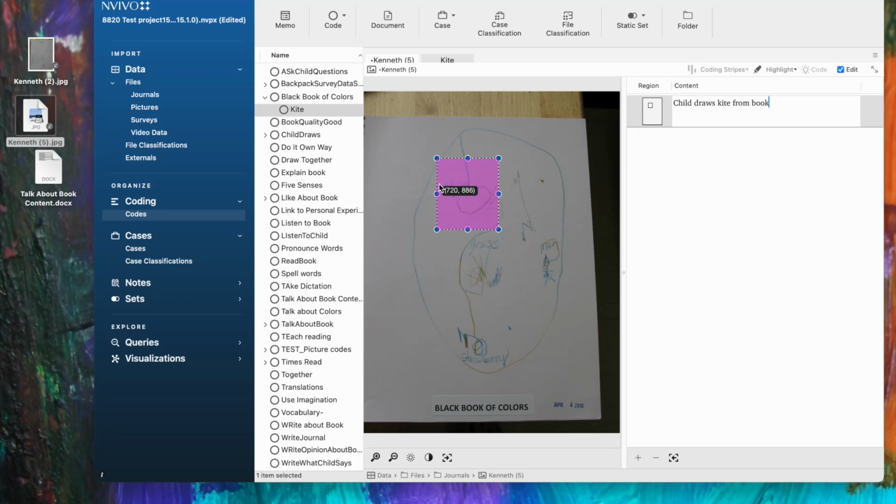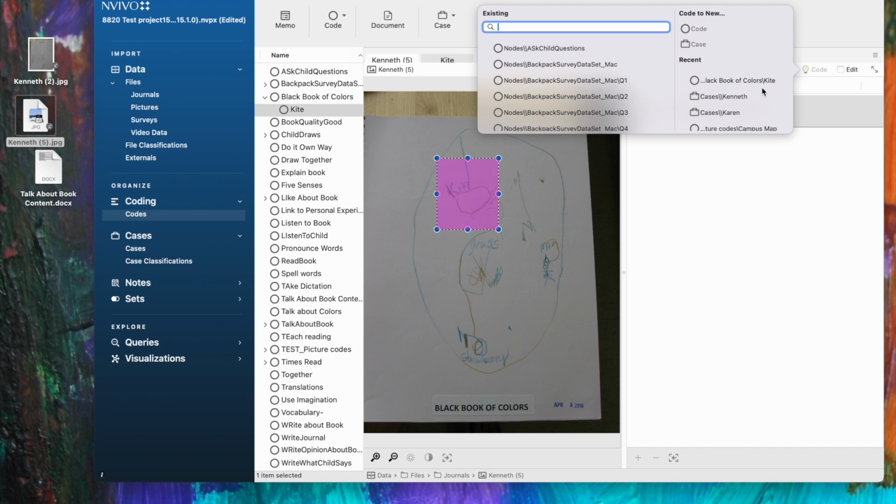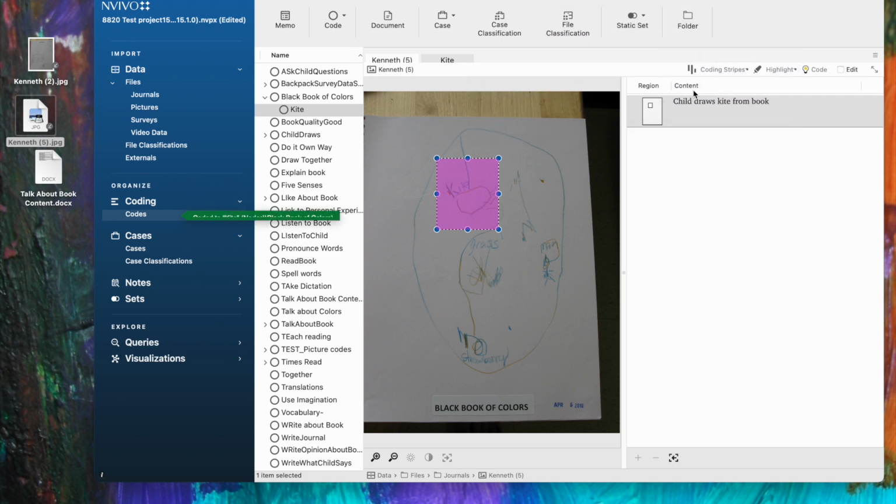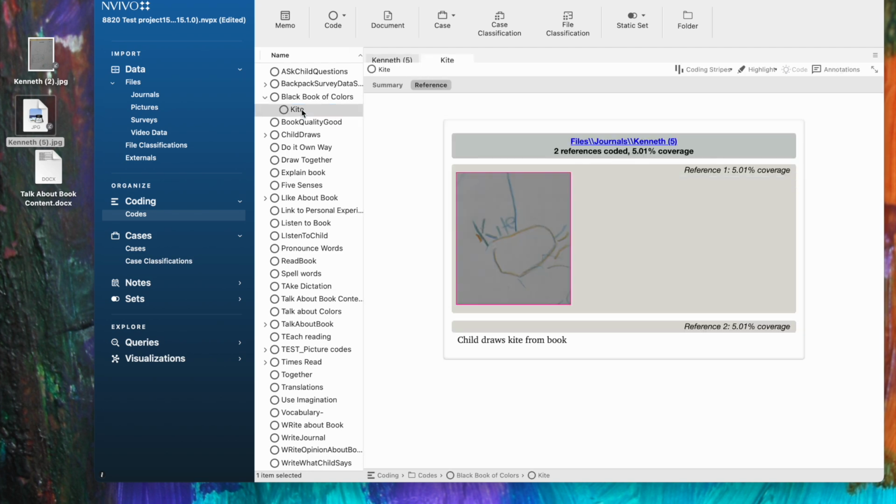And I've already coded the region that's highlighted, but I may also want to code the text that I've just created. So I need to be out of edit, and now the code button is highlighted. I can highlight that. I can click the little code menu, and let's see if we see that as a recent code. Yep, black book of colors, there's the kite under recent. I'm going to code it right to there. So now when we look at the kite code, we'll see not only the image, but the text from the picture log that I highlighted.